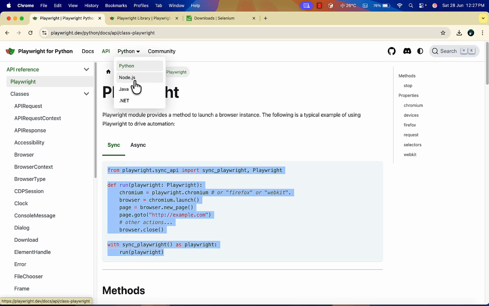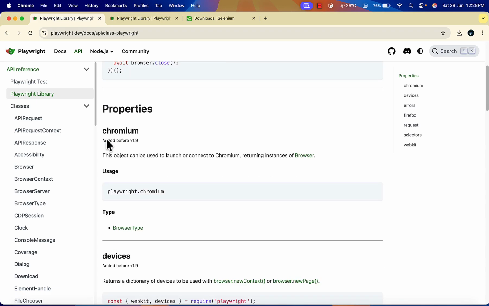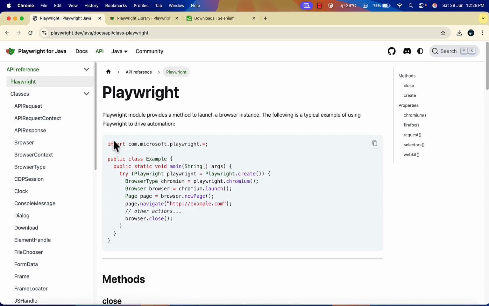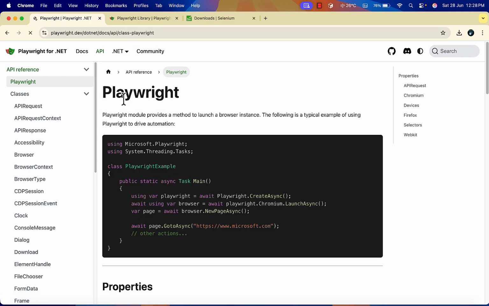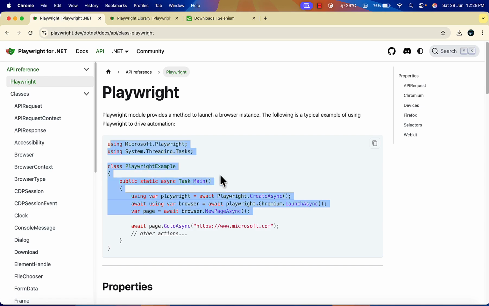If we are using JavaScript or TypeScript, go to Node.js. You will see the syntax here. Similarly, if you are using Java, go here, and you see it's Java code, showing how we can launch the Chrome browser and all. And if you are using .NET, go to .NET, and here you will see the .NET syntax.